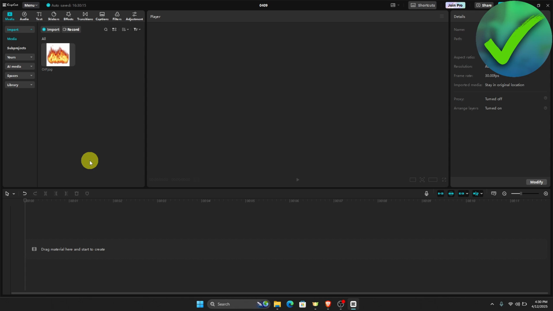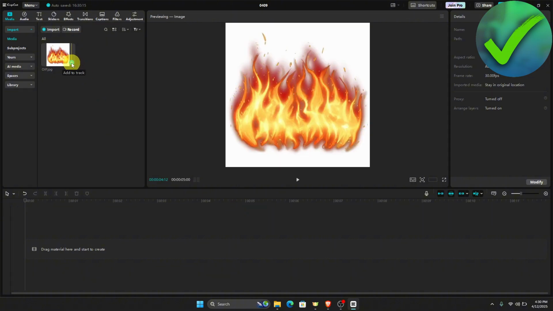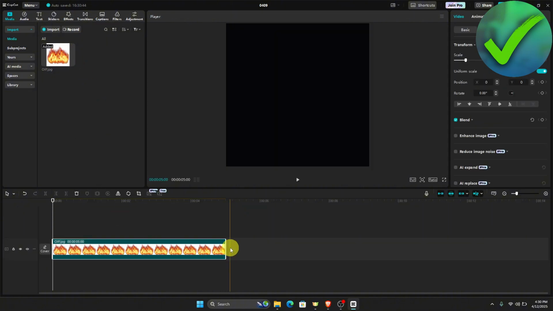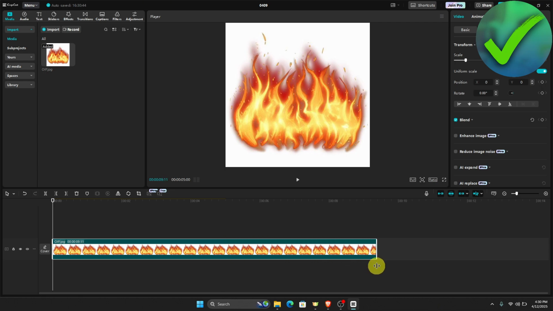So the first thing that we need to do is to open our CapCut right here and then go on the project wherein we want to add the marker. Now, as you can see, I'm already on this part. Now, what I want to do is to add an image or a video. So let's say, for example, that we're going to use this for our example.